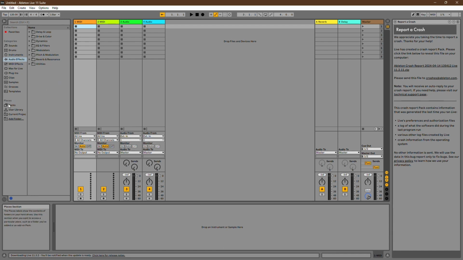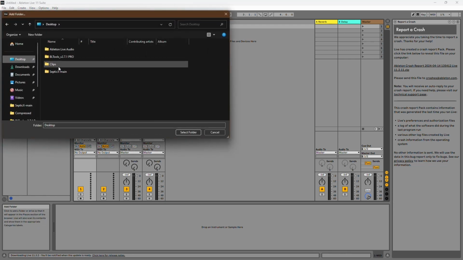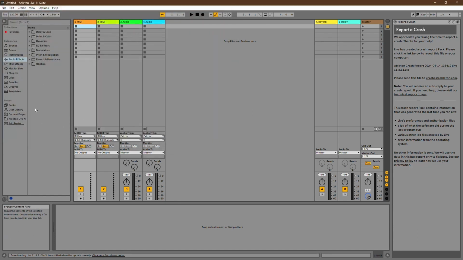On the left side of the Ableton Live interface, locate the Places section. Click on Add Folder and navigate to the folder containing the audio files you wish to import. Make sure all the audio tracks you want to import are within this folder.